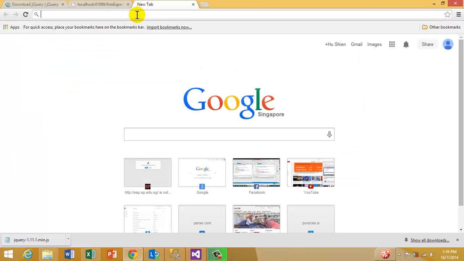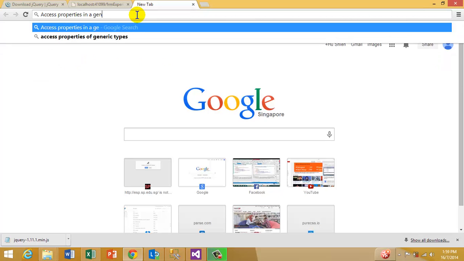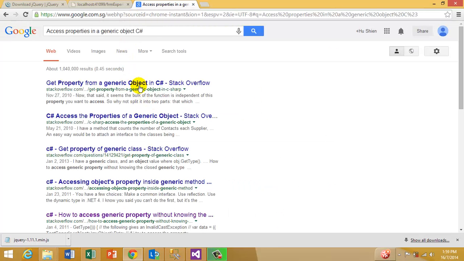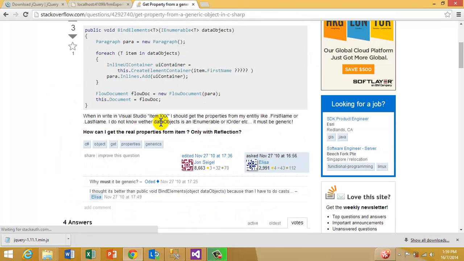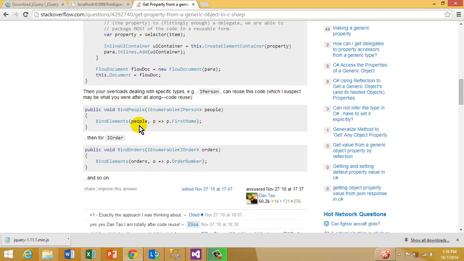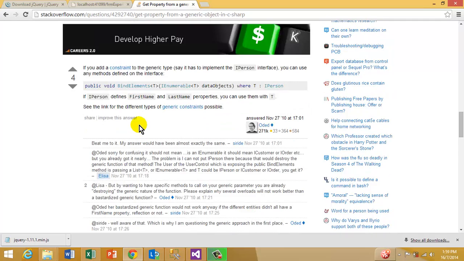I just need to come back to here. That's why I said that this one is a programming session sharing. So this one I'll just search: access properties in a generic object, then add C#. Okay, right, because I'm not using a standard student class object. Get property from a generic. So let me see how it does. I hope it is something easy to do.